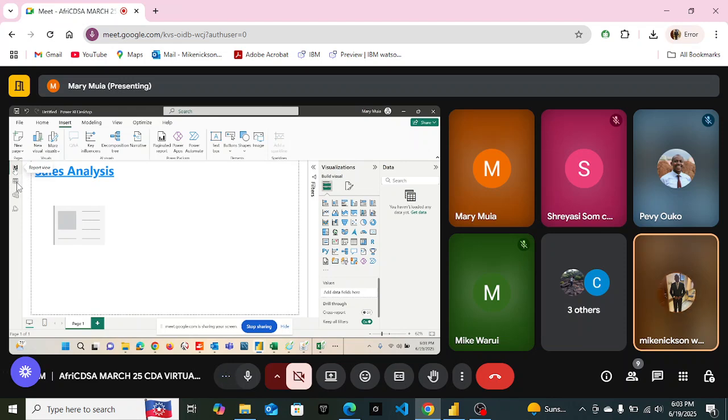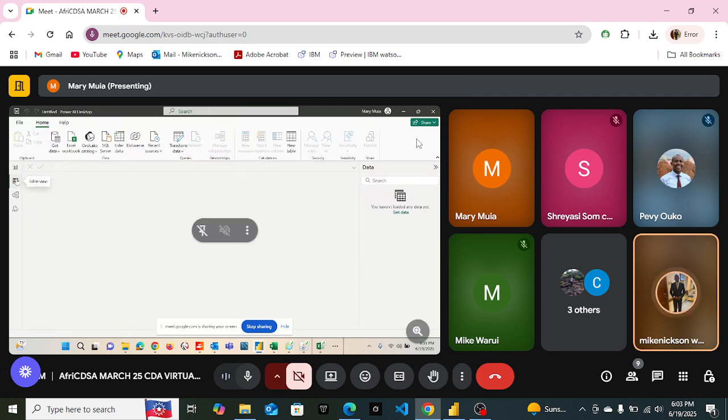Click there. Yeah, not there, down. Yeah, there, click that. Yeah, you have not loaded any data. So head on to get data.